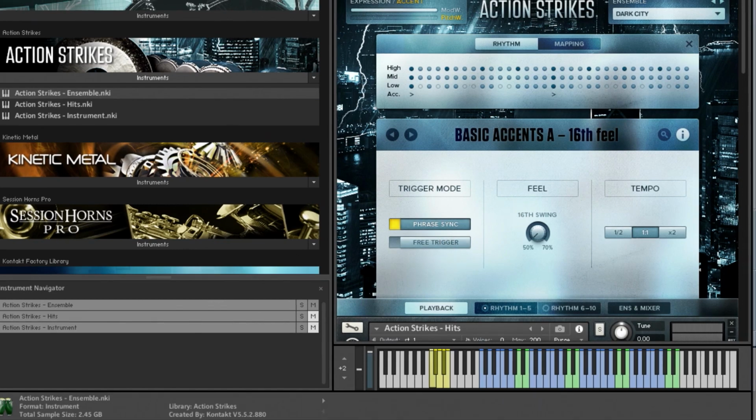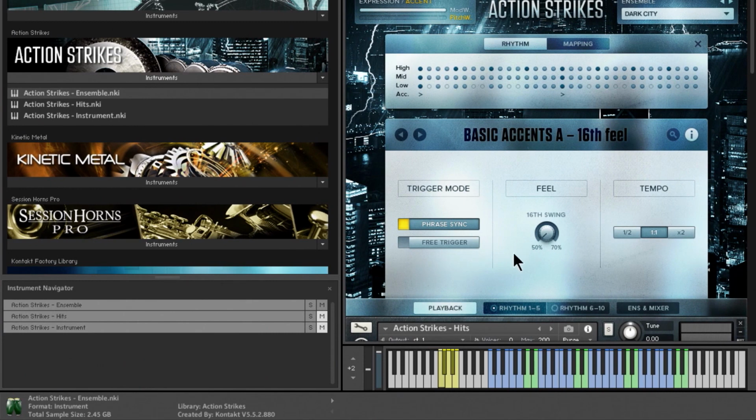Then we have feel. This is pretty self-explanatory. So we can have 16th swing, 50%, up to 70%. So now we'll go ahead and take it up. You get a bit of a different rhythm there. So of course, just adjust that to wherever you like it. Just the low section. That feels a bit different.